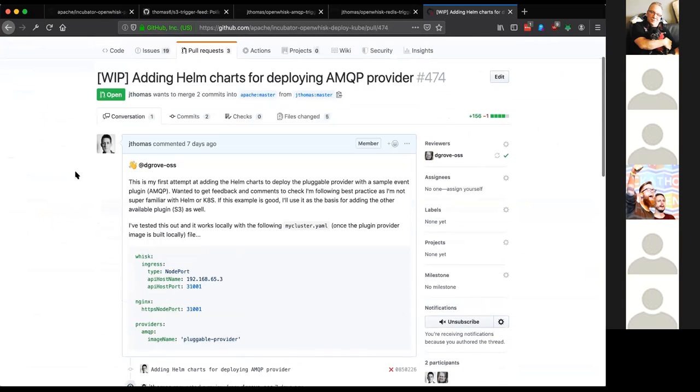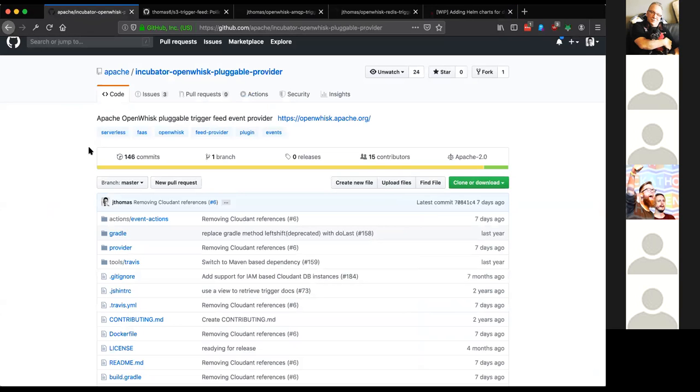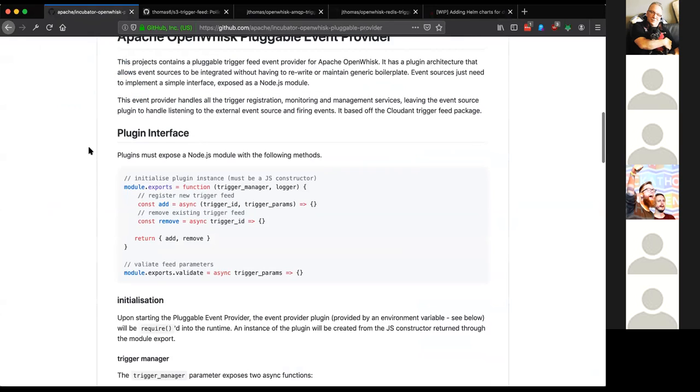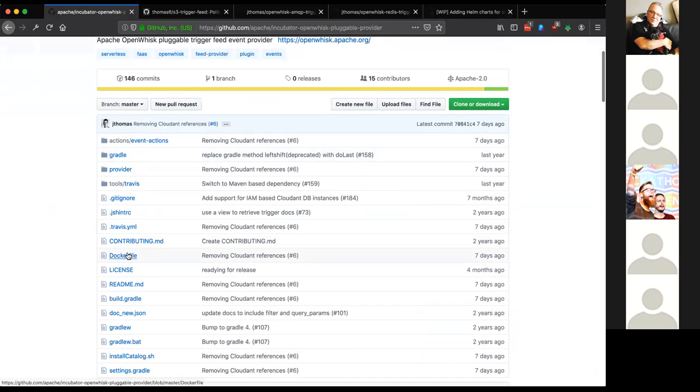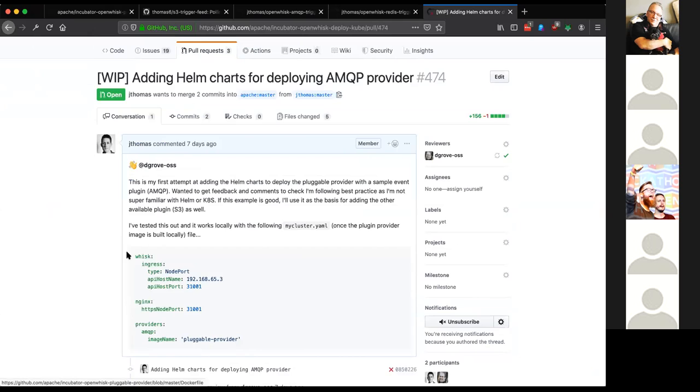I think the main thing left to do from my perspective is to get the pluggable event provider building and pushing images to Docker Hub, because at the moment the image isn't on Docker Hub for this. I added the changes to actually build the image, and all the build stuff is already there. So I just need to set up Travis, and away we go. That will then allow me to reference that external Docker image in the external Helm charts, and then I'll add the providers, not just for MQP, but for Redis, S3, and maybe MQTT as well.